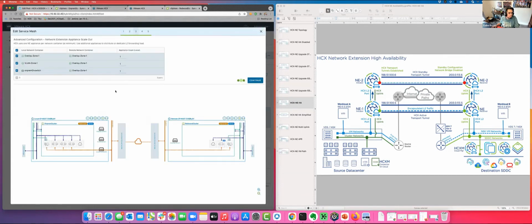All right. Oh, actually here. So we see that. Okay. So this automatically took me to edit my existing service mesh on the screen that lets me select how many appliances I want. So right now we're going to try to enable HA for this overlay zone 1. So we want to increase this appliance count from 1 to 2.